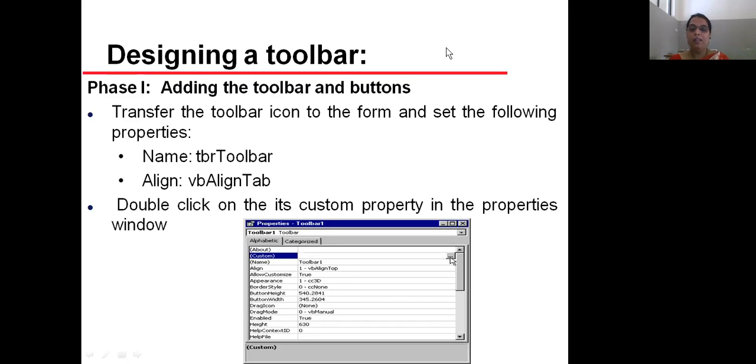It can be inserted by right clicking the mouse button in the toolbox. That means right click the mouse button in the toolbox. You will get a pop-up menu. In the pop-up menu, you have to select components. So it will open the components dialog box. And from that dialog box, you have to select Microsoft Windows Common Control 6.0. Then click on OK. So now the toolbar icon will be seen in the toolbox.